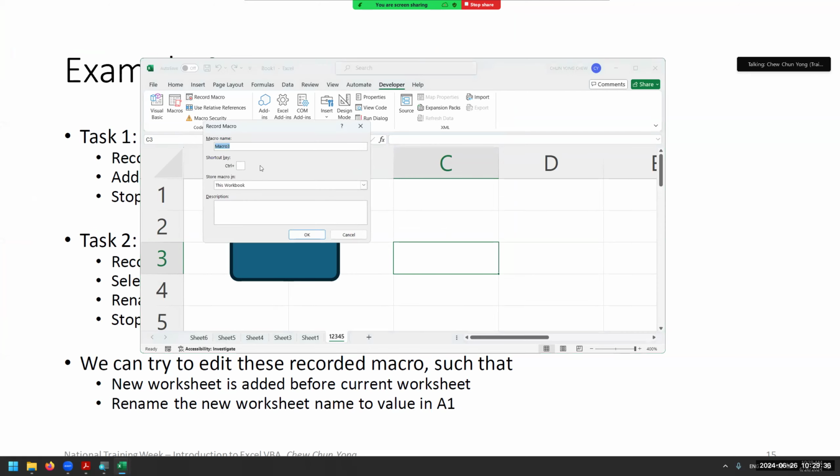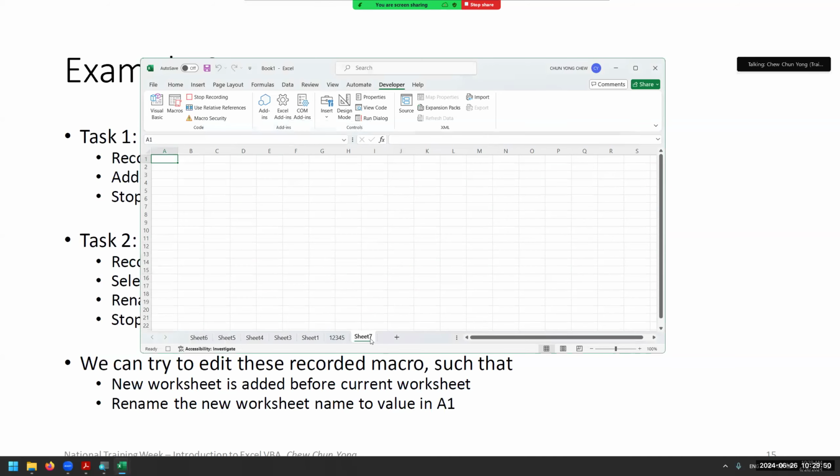So you can click record and then give some random name, right? New worksheet, some random name, doesn't really matter. So we click a new worksheet here, and then of course you rename it, because what we want to do is create a new worksheet with the date as the name, right? So split it into 2 steps. So add new worksheet, rename it.